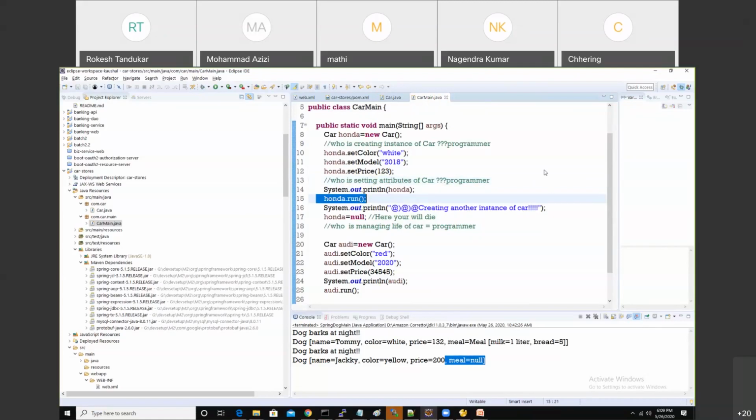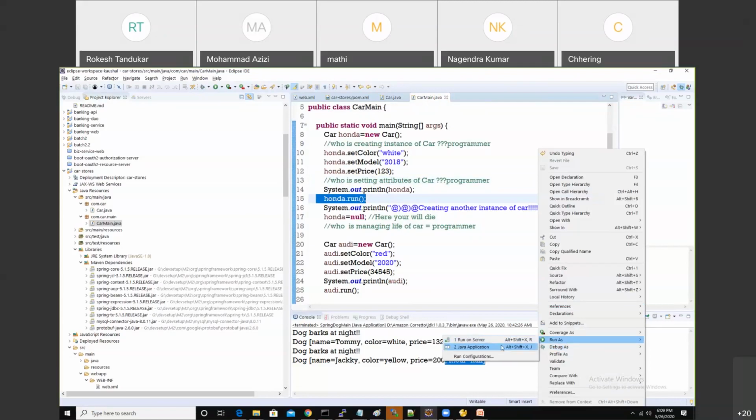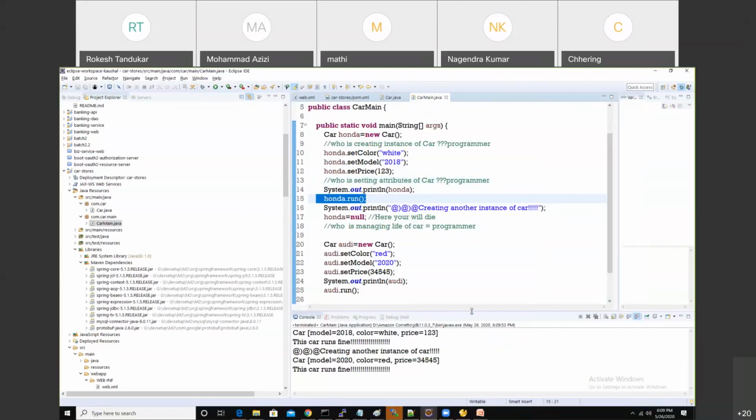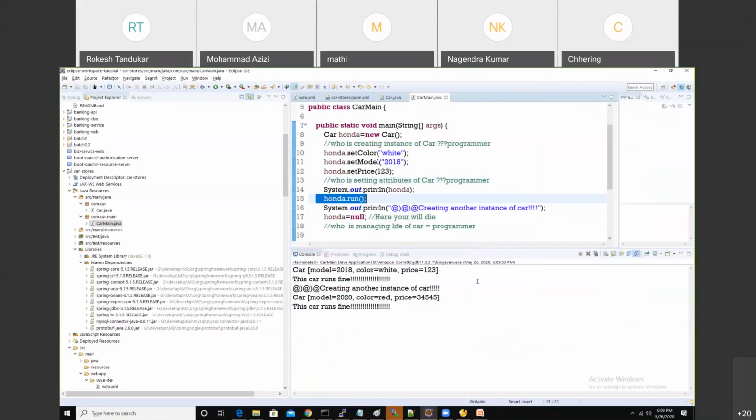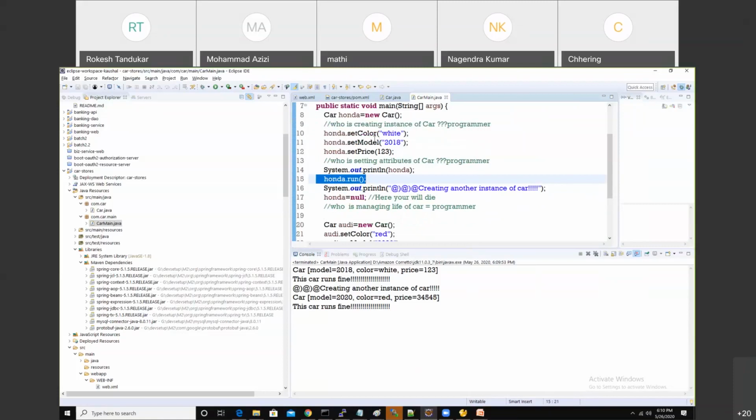So let's run it. This program may be simple, right? This is just a cup of coffee. Done. The same program I'm going to show you with Spring. Can I do that? If you want to make this program with the help of Spring, what do you have to do?